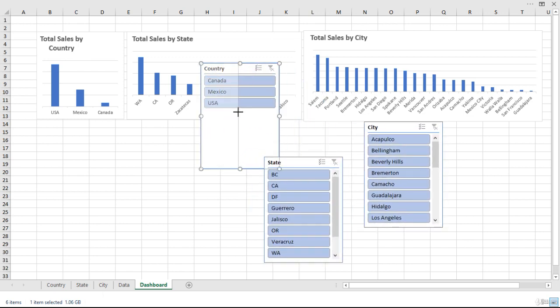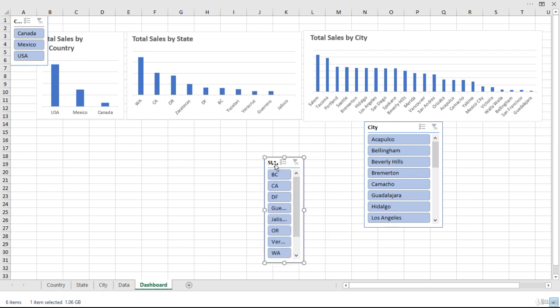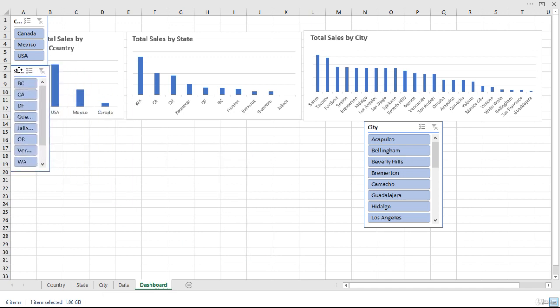So I will make it a bit smaller so that I can fit it into the corner, and I will bring it here into the corner. And now that we have slicers, we will have to update our dashboard as well. So I will have to make it smaller as well, and let me place them first in one line, and then after that I can do the fitting of the placement of these charts as well.